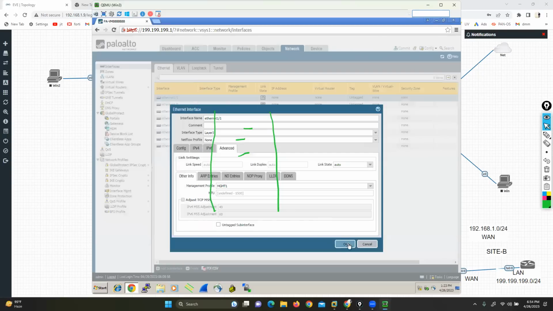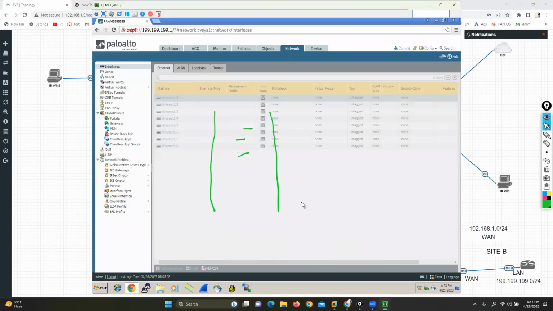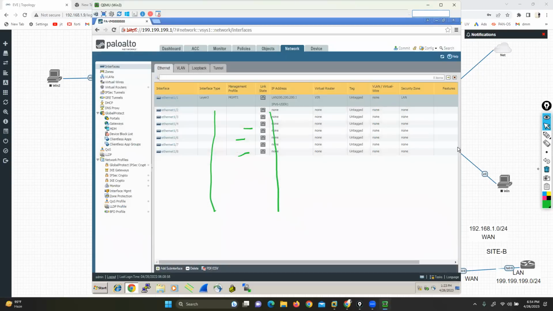You can click on OK. Done, our interface configuration for Ethernet 1/1. So you can see it's a layer 3 interface, with management profile, IP address, virtual router, and the security zone is LAN zone.